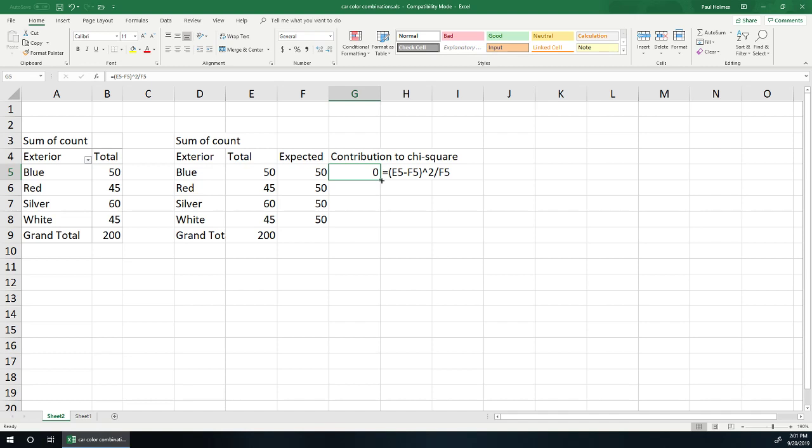We'll do this for each of the car color categories. Our easiest way to do that is to drag this down. That'll repeat the formula for each of the colors. Show those formulas there. Now let's get the sum of the contributions to chi-squared. That will give us our chi-squared test statistic.